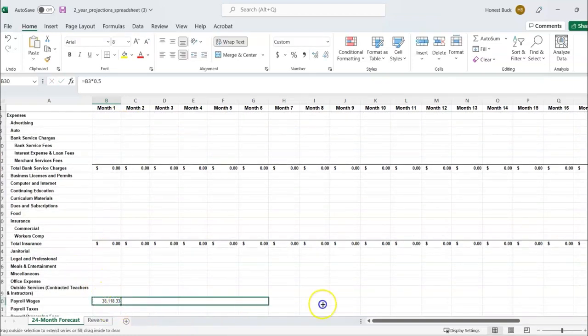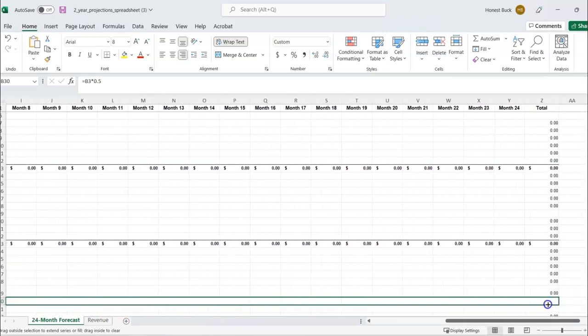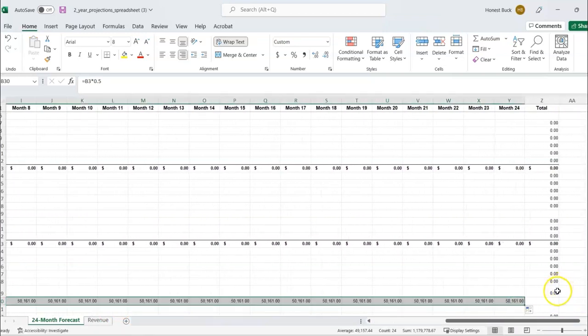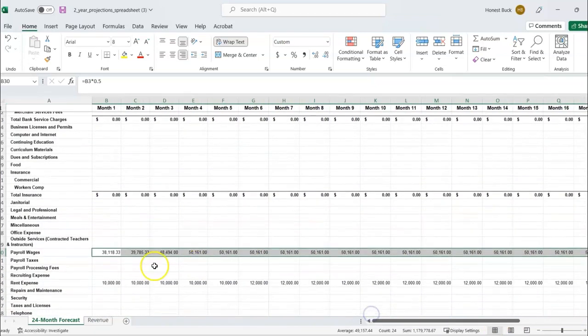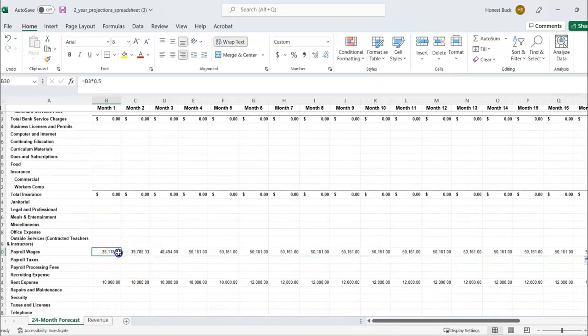So we'll take the revenue and multiply it by 50%, and that's what we'll get. And as the revenue increases, we can see that the wages increase.